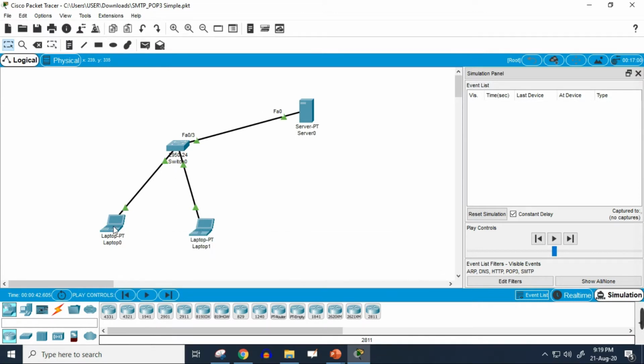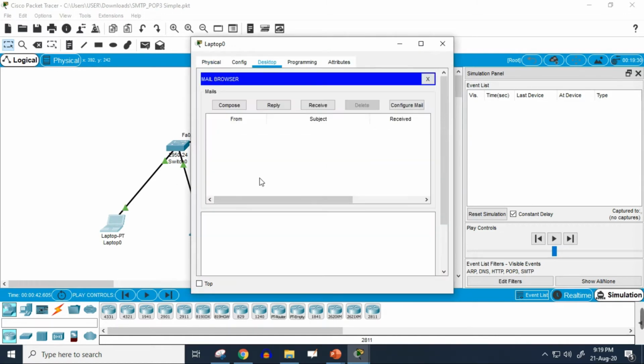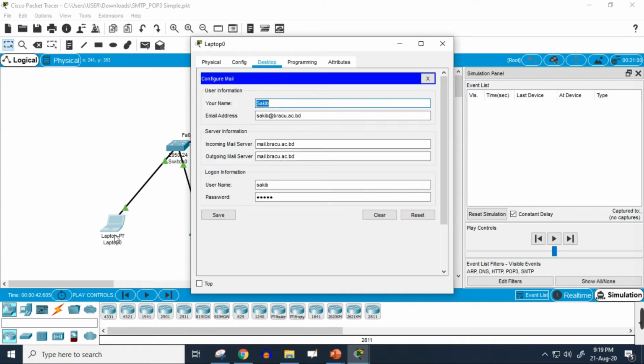For example, in my laptop 0, I have already configured an email for a random user. Let's say that this PC belongs to someone named Sakib. His email address is already set up in this computer, and the email is of the domain name known as BD. The mail server used for that specific domain is mail.bracu.ac.bd, and here you can see the username and password for this specific user.